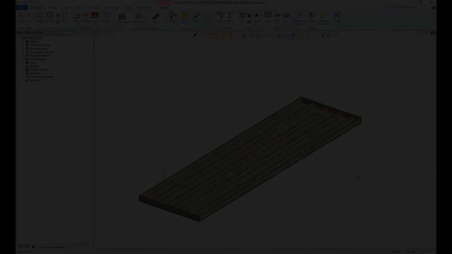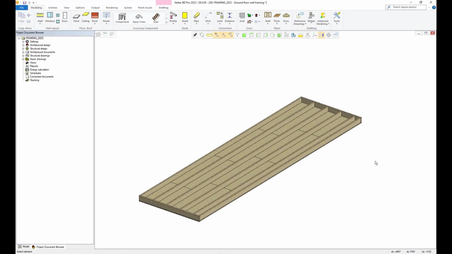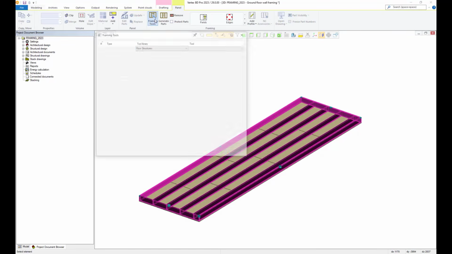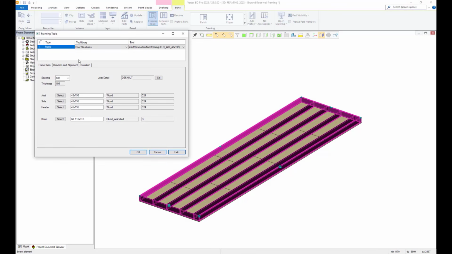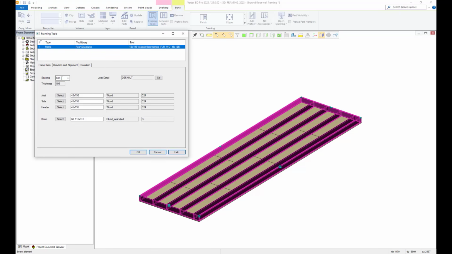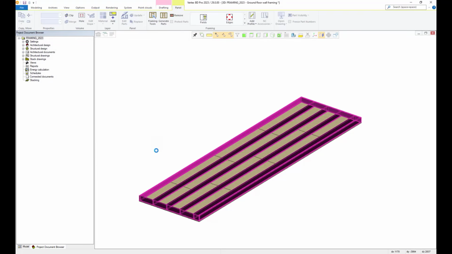Let's see what kind of framing tool improvements we have implemented for horizontal structures. Even alignment is a new setting within our framing tools. Let's set spacing to 300, and now when we generate, you can see the framing tool implements the framing changes, and each piece is evenly placed 300 apart from one another.